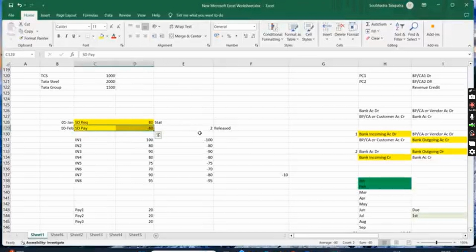Suppose SD has been requested for an amount XYZ and it has been paid on the same date or after some date. After that, invoices go on sequentially. Then what is the significance of this clearing restriction? If it has been paid, what to do with the security and the invoices? This payment will not be cleared with any of the invoices.